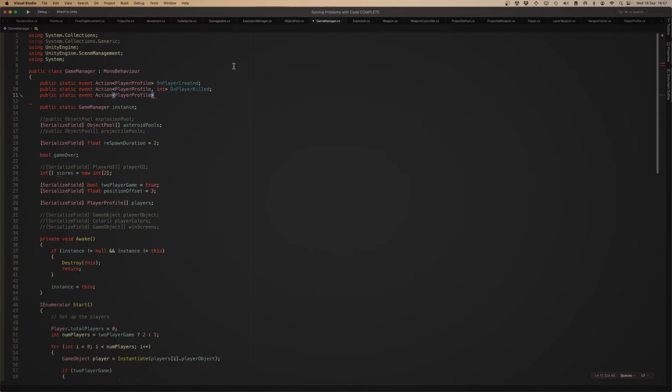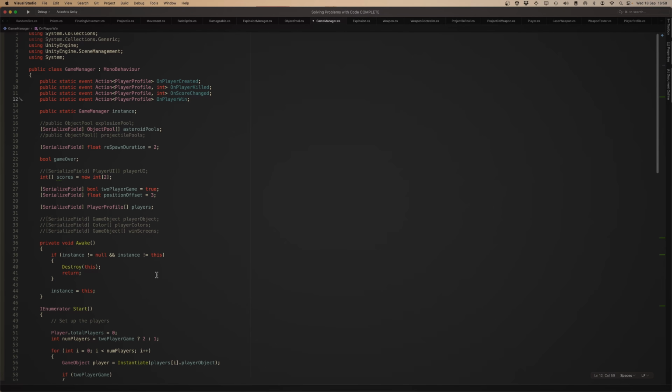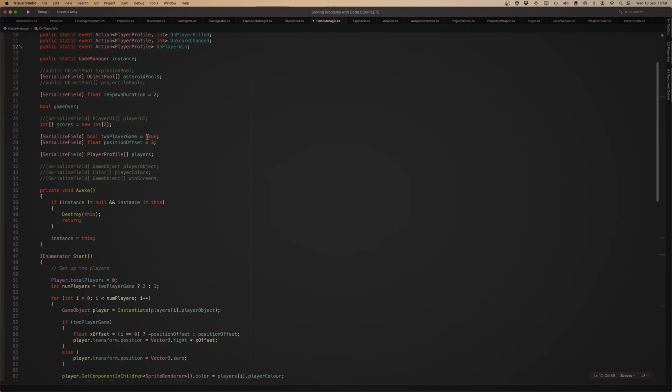So the next one is again an event Action with PlayerProfile and an integer, OnScoreChanged. So this is the player whose score has changed and their score. And one more is just a PlayerProfile this time. It's going to be OnPlayerWin. So a player has won the game and this is the winning player.